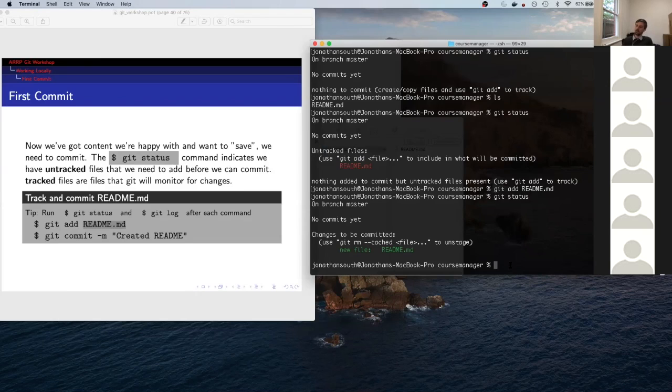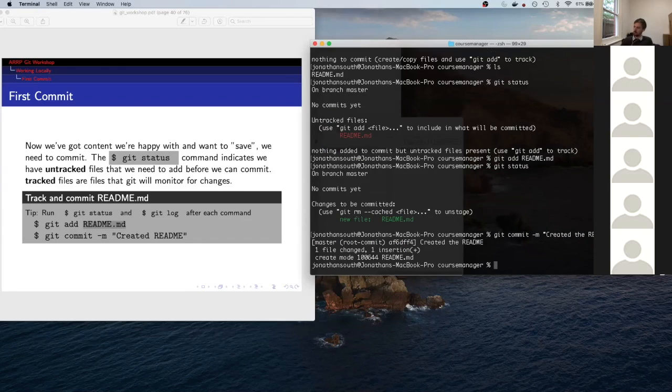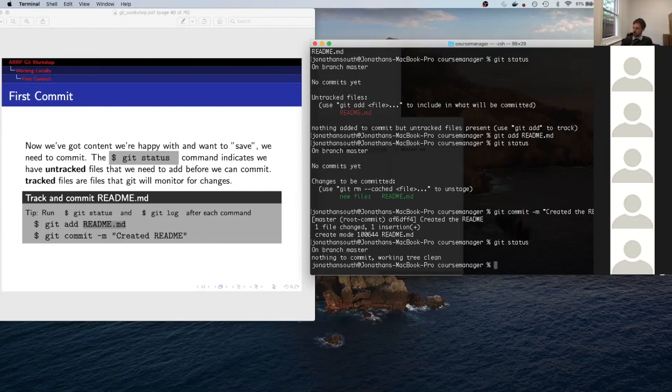Now I'm going to do the commit. git commit -m. The message is going to be something nice that I'll remember later. This is a snapshot where I created the README. Okay, and I commit that. And we get this nice little message. Okay. So I can do git status again. I've nothing to commit because everything's up to date. Everything's sort of stashed away.